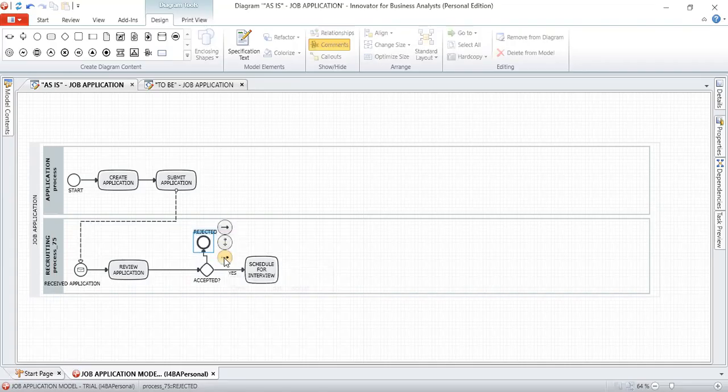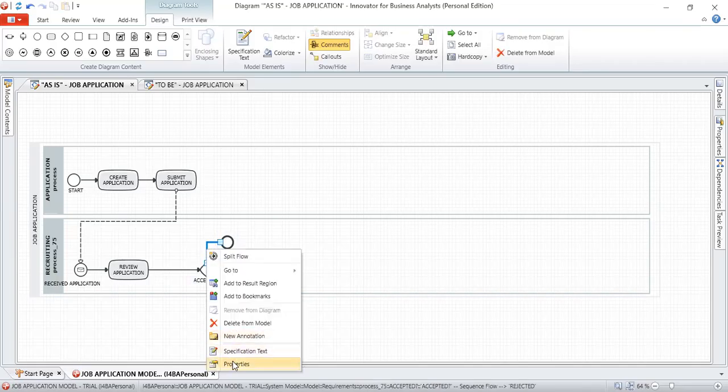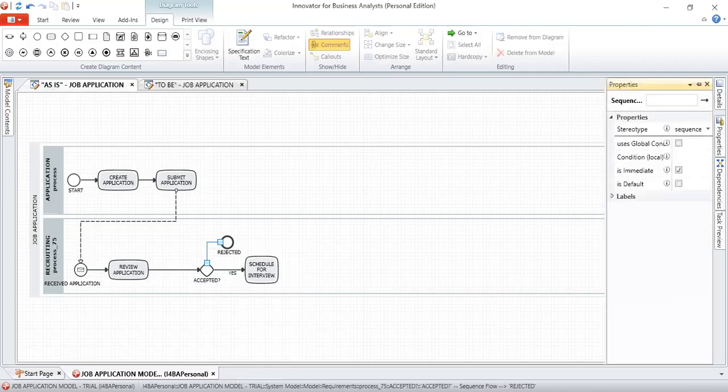You can use the mouse anyways. You can move it anywhere you want it to be. I want it to be here, so I'm bringing it here. Having brought it there, I can now condition my flow, which is I right click, I go to properties, then I name it no.